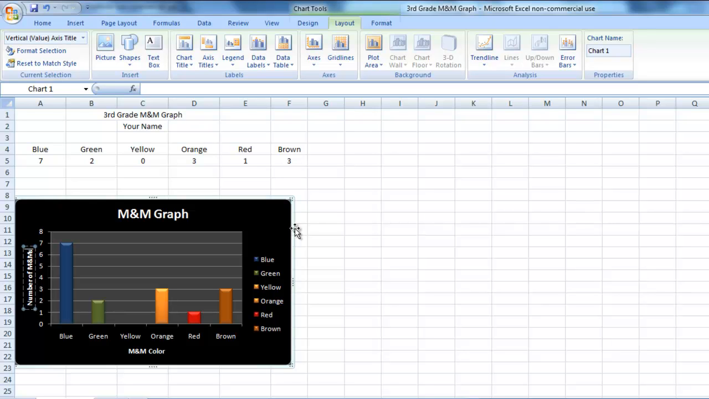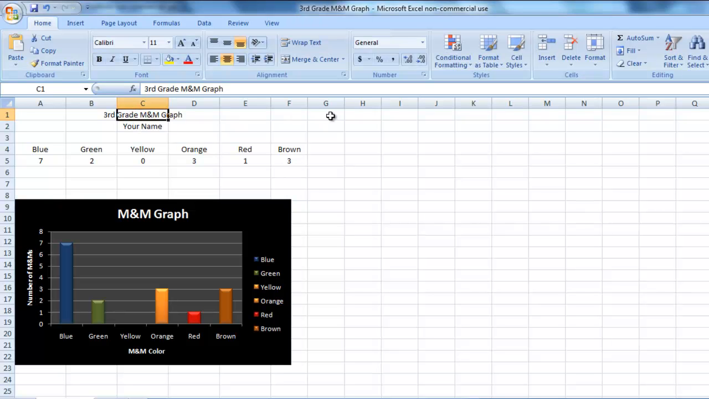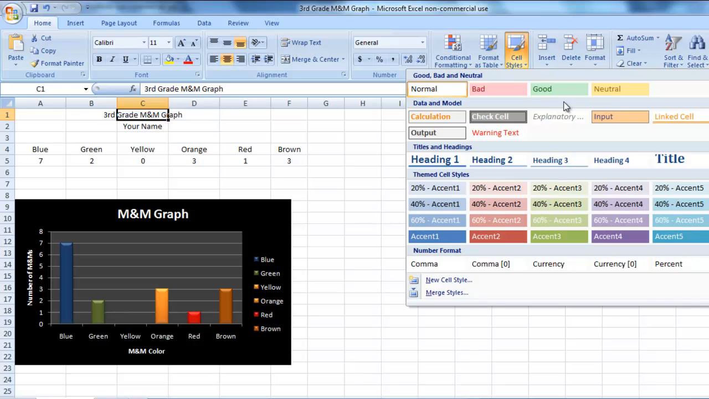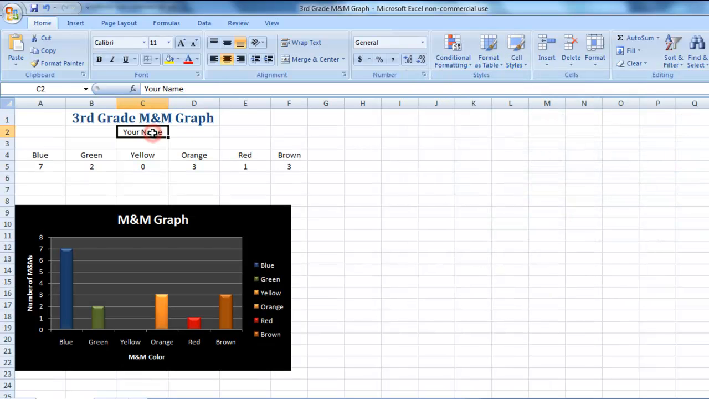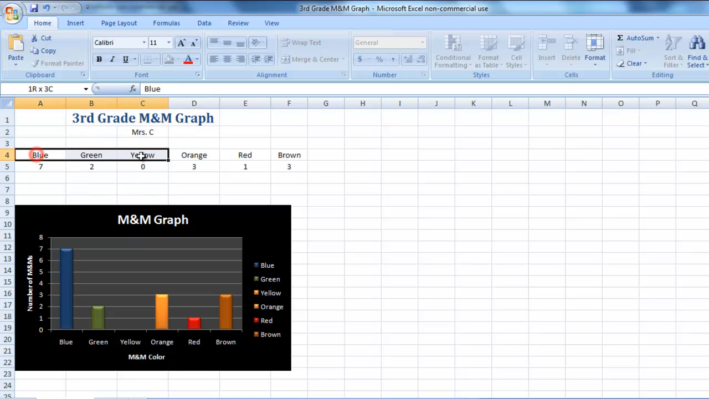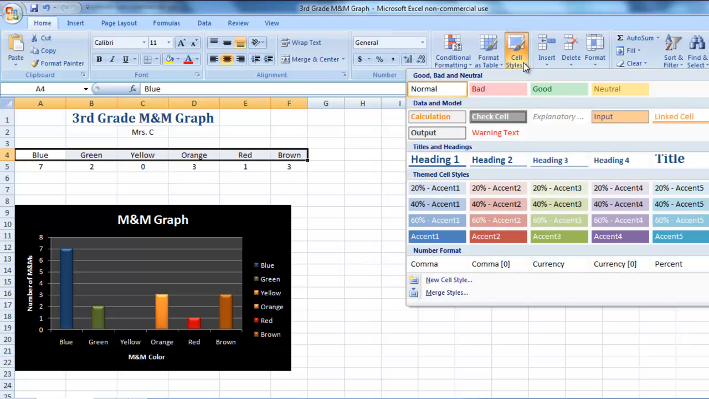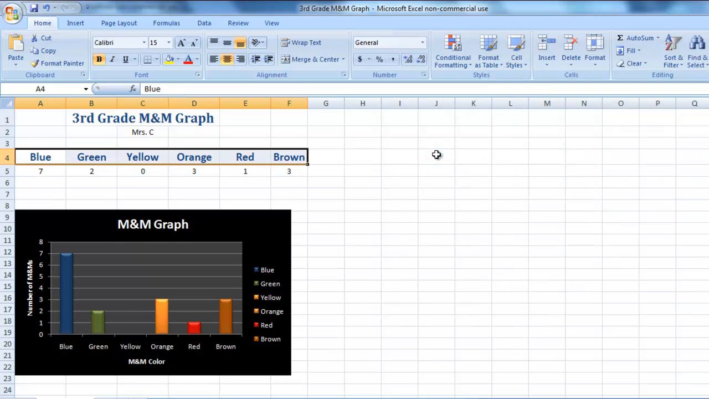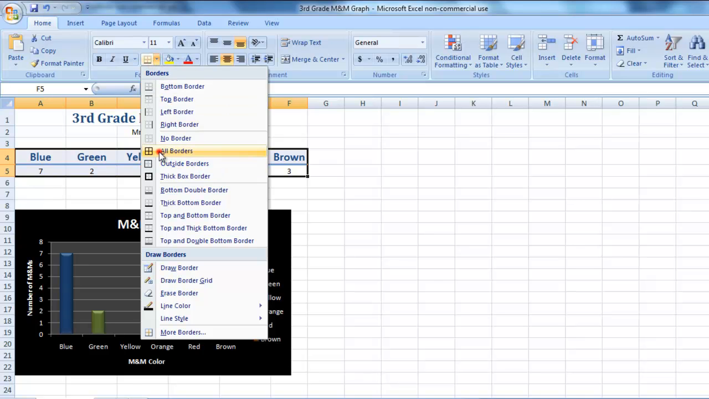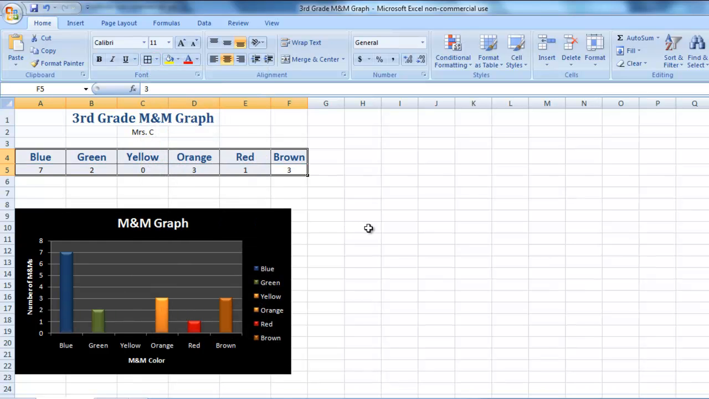I guess to finish this off, I'd like to make the data look better. So right here under third grade M&M Graph, what I'd like to do is go to Cell Styles and pick Title, and then your name. I guess I should put Mrs. C here. And then here, let's highlight the column headings, and we can call it Heading 1. And then you might even highlight all of these cells, and you might want to put a border around it. And I think that looks good.